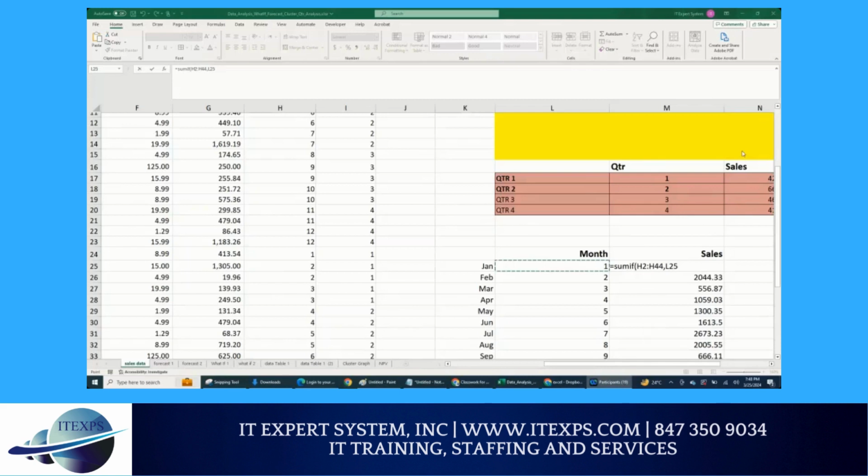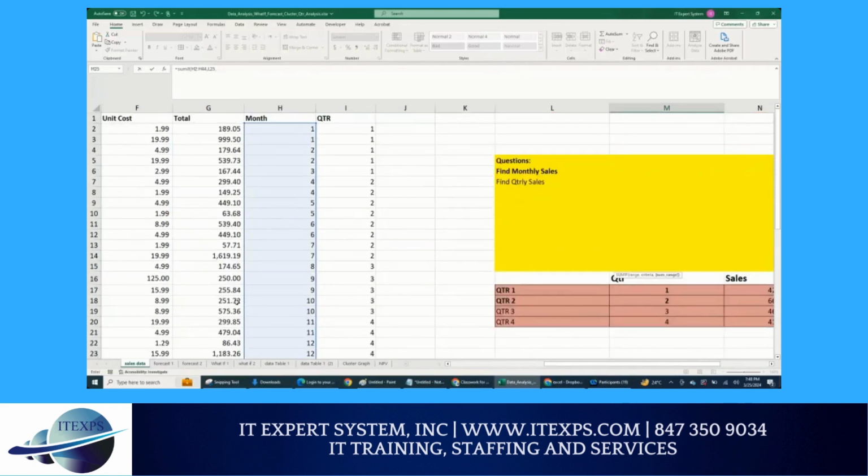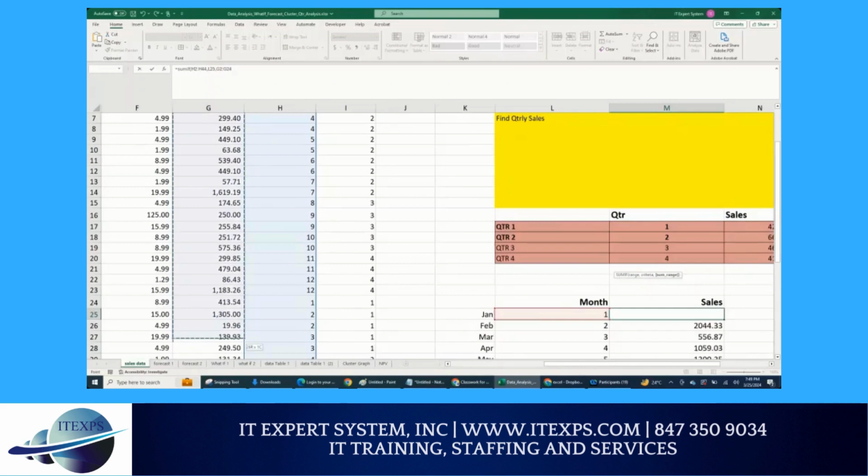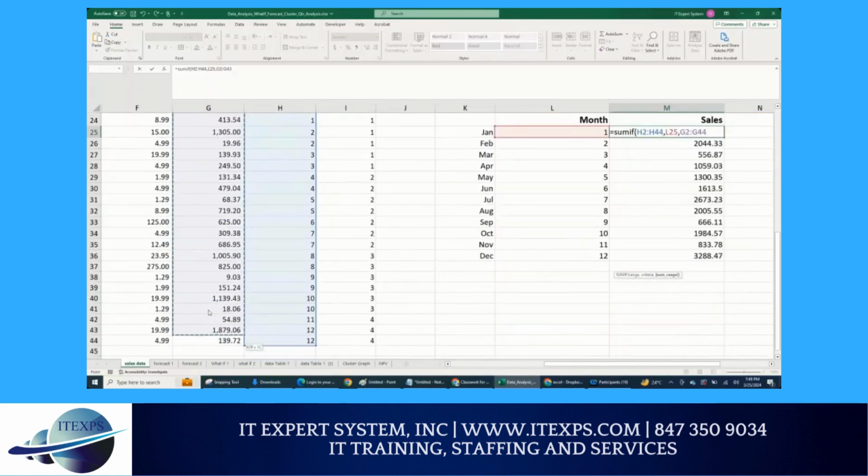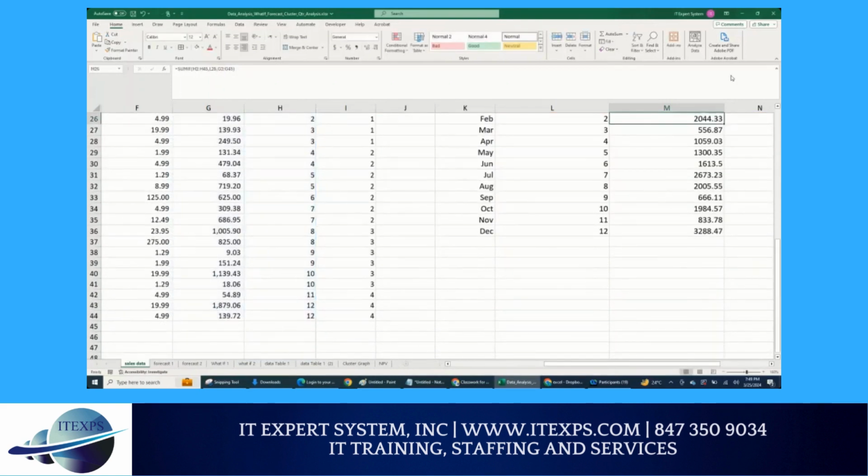Is that done? Well, yes. So once you do L25, you highlight this one. I got that, I just didn't get the L25. Okay. Sum range, and press enter. And then you double click.